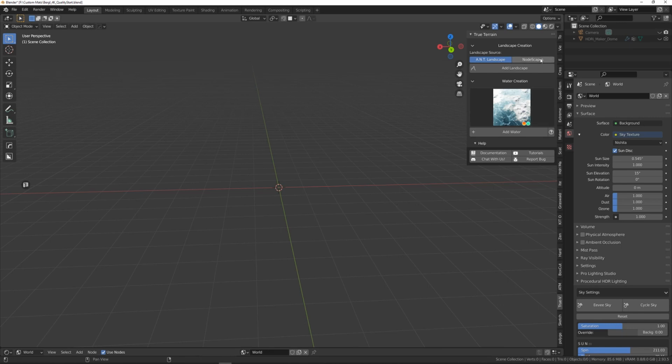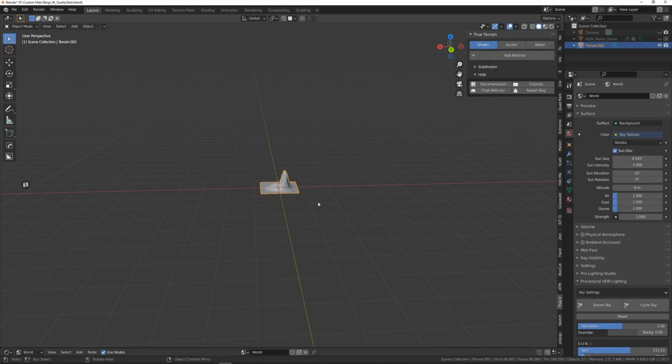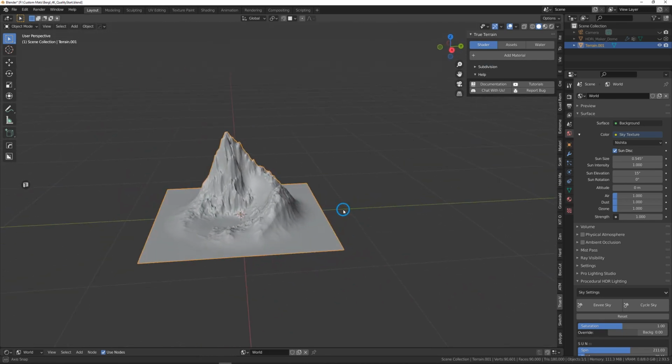So let's do a Nodescapes terrain. Here are presets I have shared in the community or have done for myself, but let's go with one of the standards. So let's do Crescent Island. Just click on execute preset, and here we have the terrain.